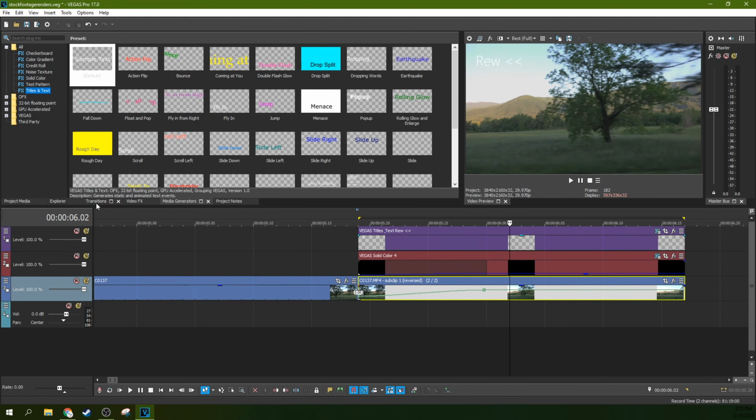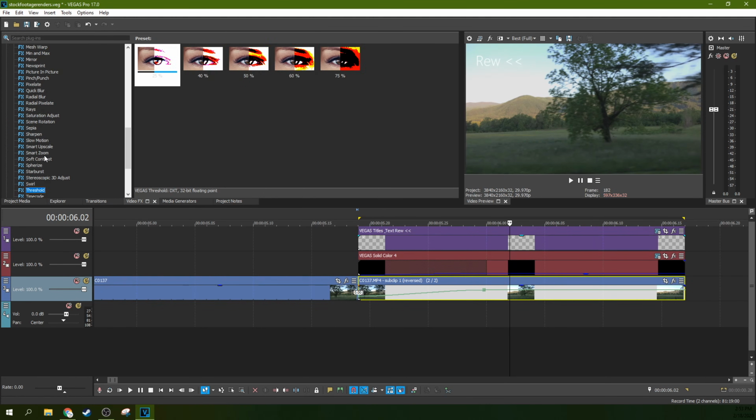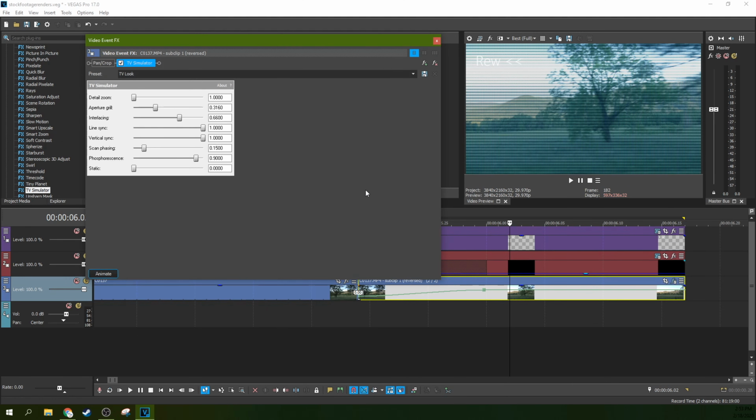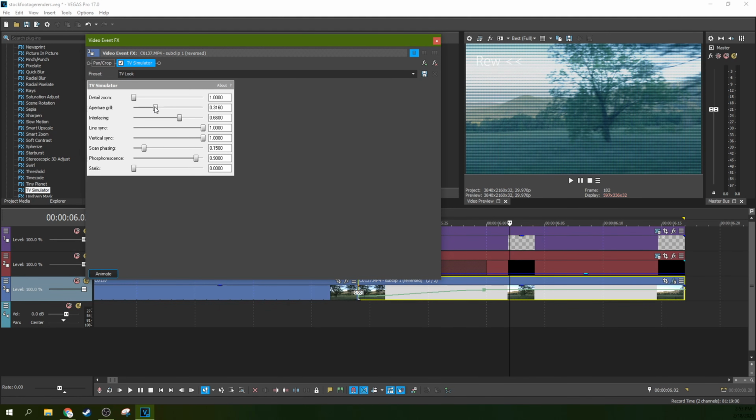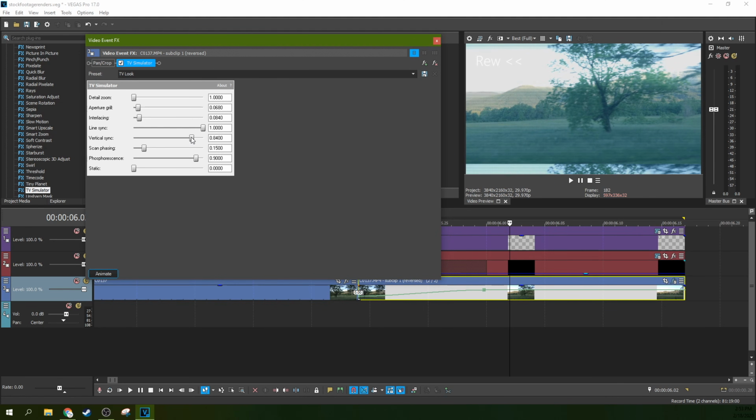So the easiest way to do that is to go to your video effects and go to TV Simulator. And then just grab the TV look and throw it on here. Now you're going to want to really mess with this though. Your detail zoom, leave it alone. Your aperture grill, I would lower that a ton. Your interlacing, I would lower that a ton. Your vertical sync, you're going to want to leave the same, right?